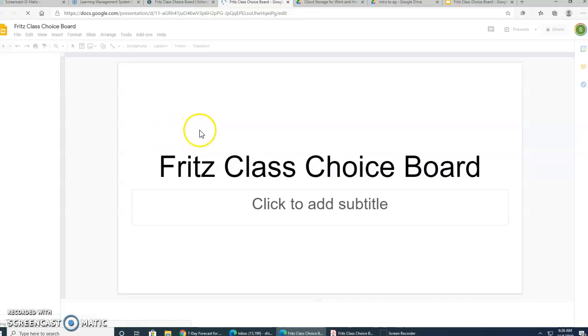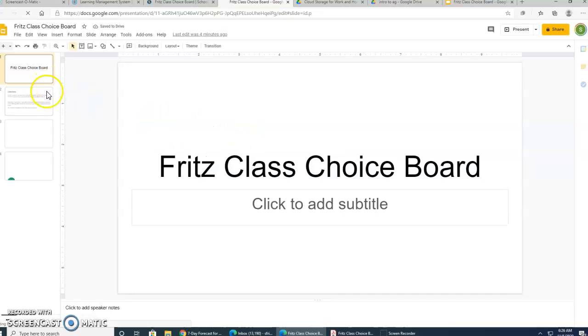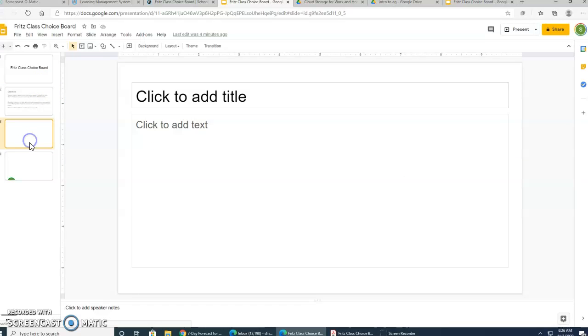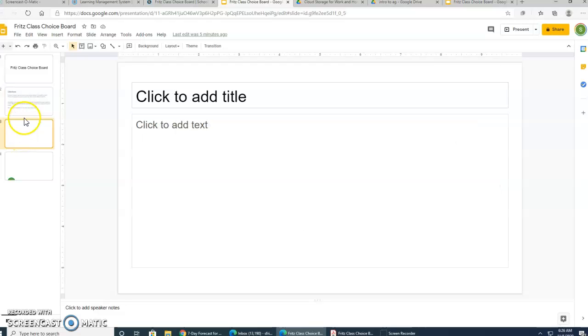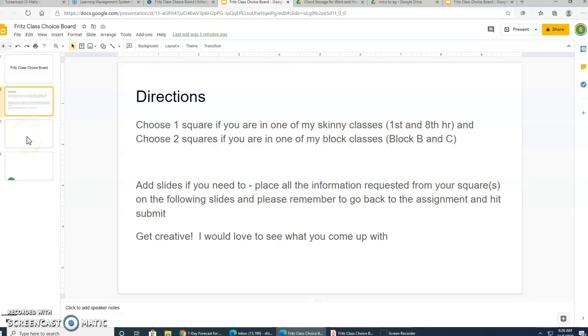Make sure you open up and hit edit for your choice board. I left it white this time so that you could create your own background, whatever you wanted to do with it. So the directions are, again, choose 1 if you're in a skinny class, choose 2 if you're in my block, and then all of the requested information that's in your square needs to be put on your slides in this slide deck. You can use more than one slide.